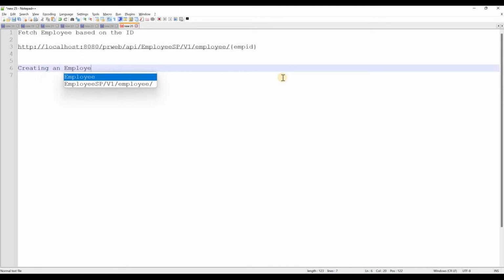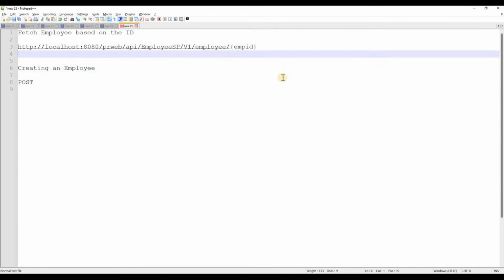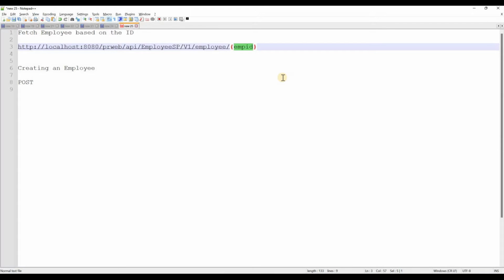But here we are going to deal with creating an employee. Creating means by default it's going to be post. When I say post, that means I'll have the request body, so I would expect the consumer to pass the request in the body. I do not need the employee ID, because I'm the responsible person to create it as a server. I'm acting over here as a server, so I should be creating this employee ID rather than expecting the consumer to pass it.